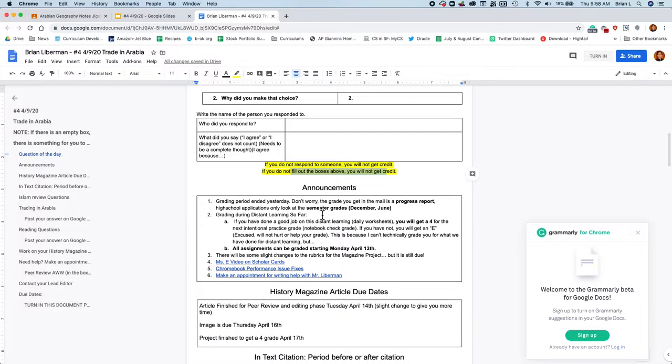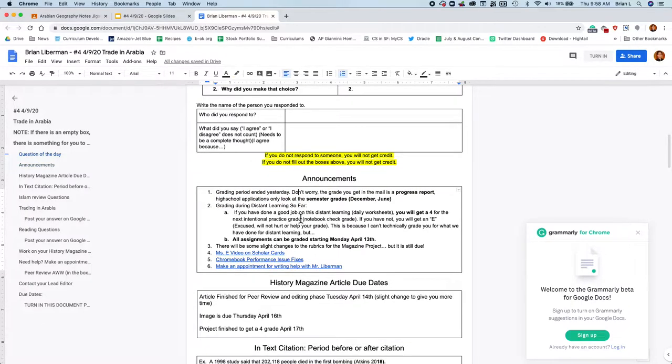Next up, we've got some announcements. Yesterday, the grading period ended. I worked pretty late yesterday to try to get in all those grades. Don't worry though, if you didn't make up your work and you have a B or a C in the class, don't worry. You can still make up work.